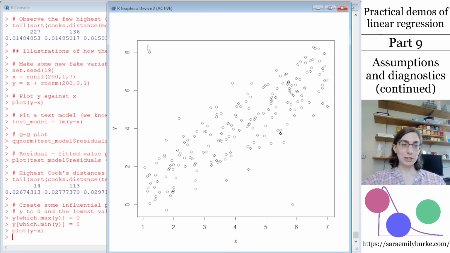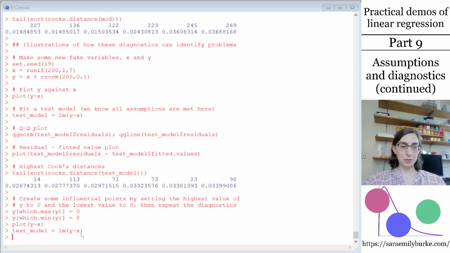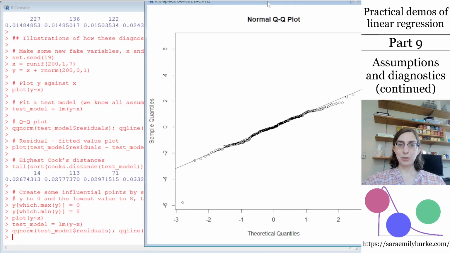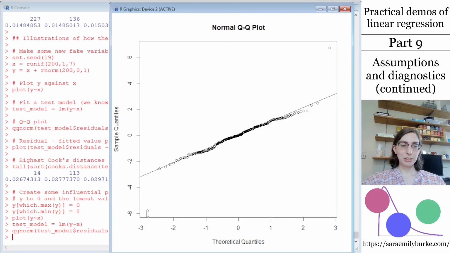So we can see that there are two very clear bivariate outliers here. This one right here has a low x value, but a very unusually high y value, and this one has a high x value and a very unusually low y value for that x value. I'm going to fit the test model again with y ~ x as the model formula, and here is what the QQ plot looks like. We can very clearly see the two multivariate outliers in the QQ plot.